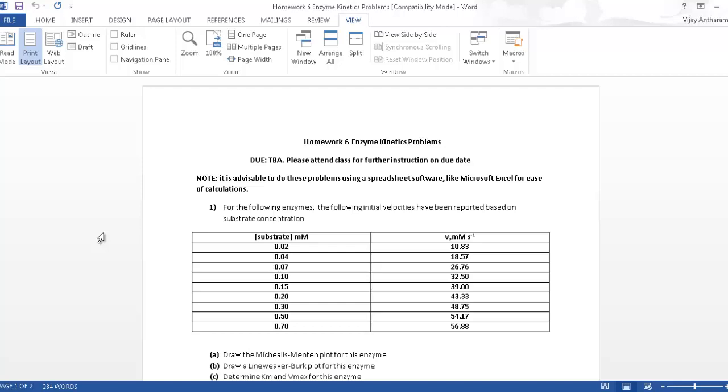Let's go over homework 6 using Microsoft Excel. This is kind of a quick and dirty way to get some important parameters pertaining to enzyme kinetics. And remember, the two most important variables with regards to enzyme kinetics, specifically Michaelis-Menten kinetics, are Vmax and Km.